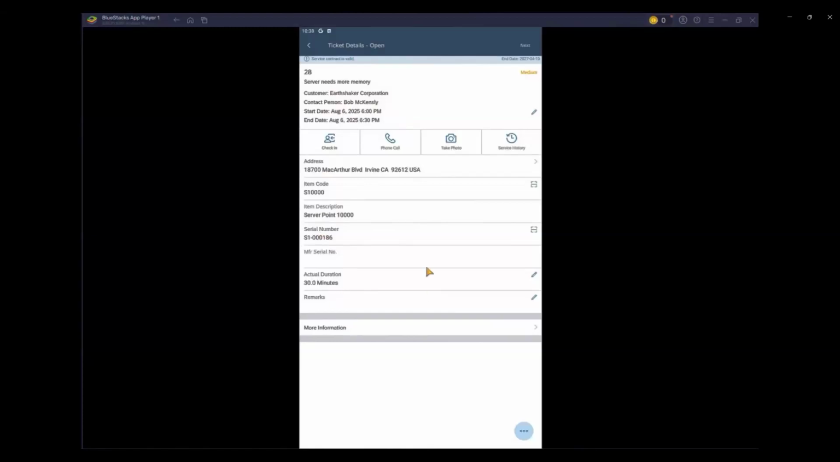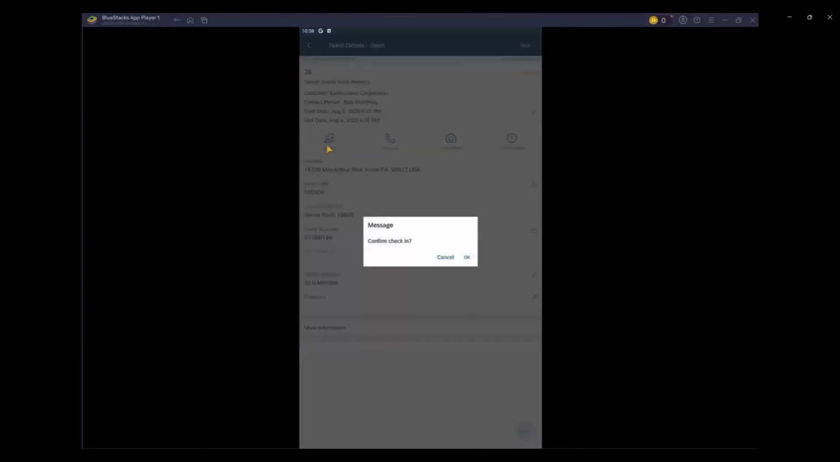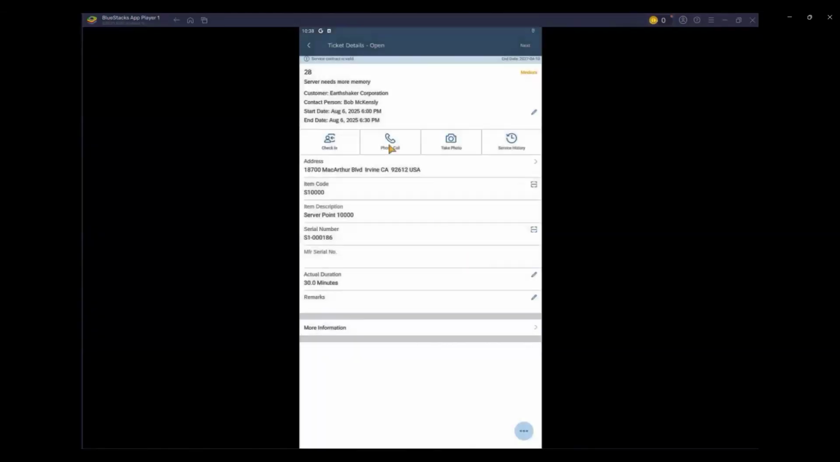Now that I've reviewed the basics, the first thing I want to do is check in. This step helps mark the official start of the service call, so I tap the check-in button. Normally, the app will ask me to confirm, and it will record both the exact time and my geolocation using the phone's GPS to log where and when I began the service. This is especially useful for tracking service time accurately and keeping a clear record for both internal teams and the customer. Once I'm checked in, I can start looking deeper into the details of the service call.